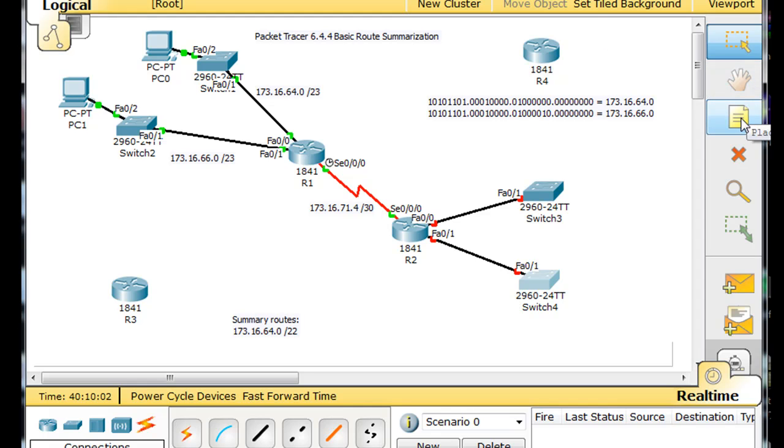So let me label out the networks. This network, the top one right here, will be 173.16.68.0/24, right? And /24 is normally a classful subnet mask, but that's for a class C address, and this is a class B address, so this is definitely classless, right? And then we'll do another one here for this network down here. This one will be 173.16.69.0/24.